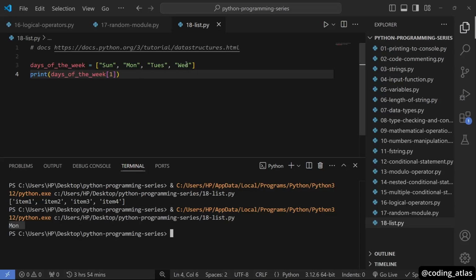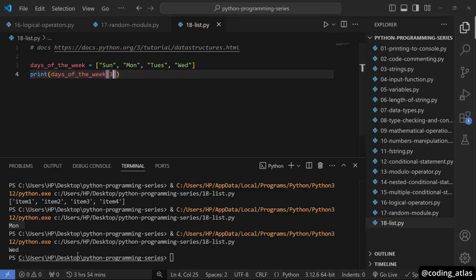If you want to call on Wednesday, the index of Wednesday is going to be 0, 1, 2, and 3. So you can have index of 3 here. So we are going to have Wednesday printed to our console. So list items are identified by their indices, and indices start counting from 0 up to the end of the list. So to modify items from the list, you can use your index to modify items.